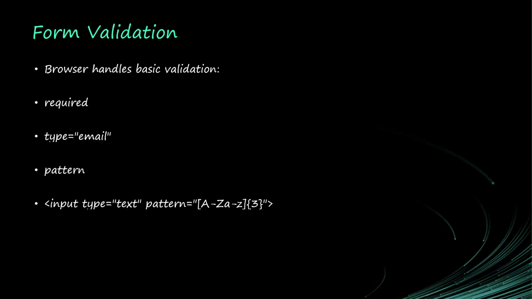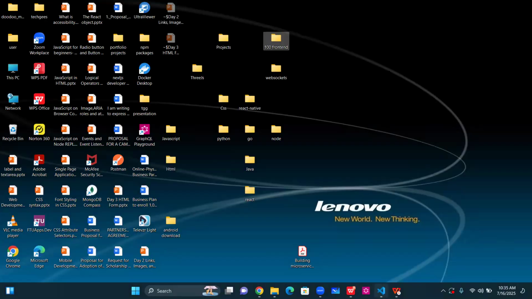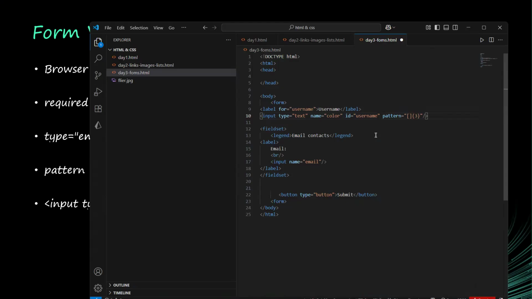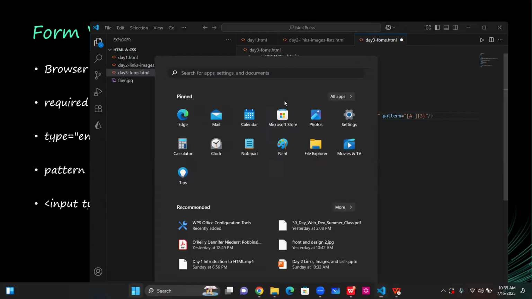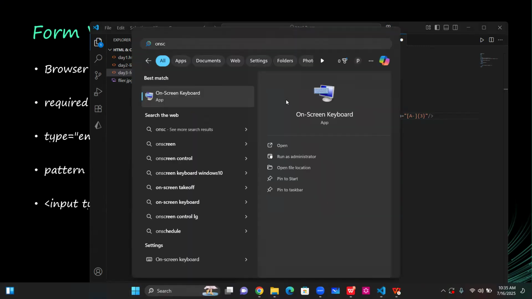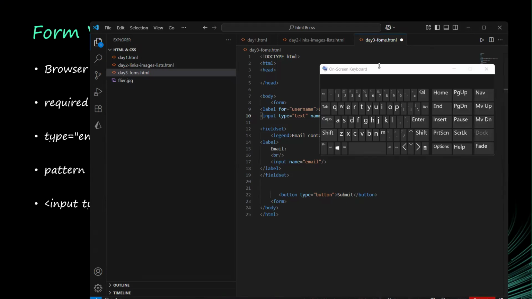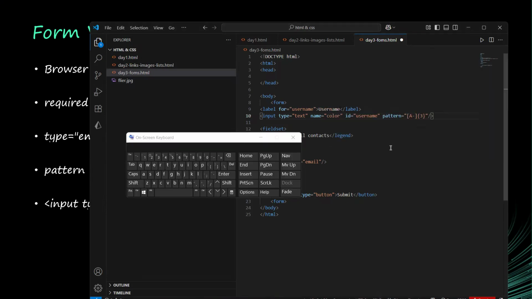I'm going to have my pattern here. This will be just 3. And I can say it can be anything from A to Z, capital or small a to small z. So with this now, let's go to the browser and see what we have.